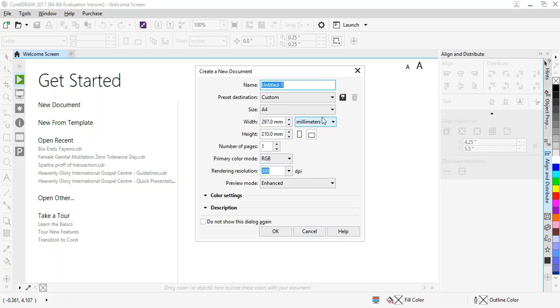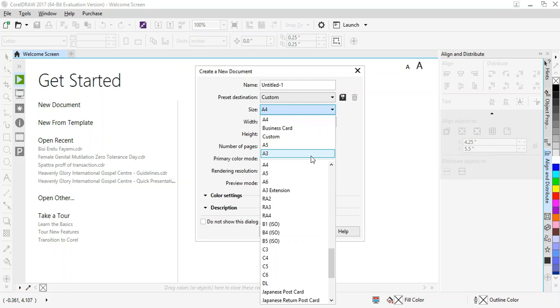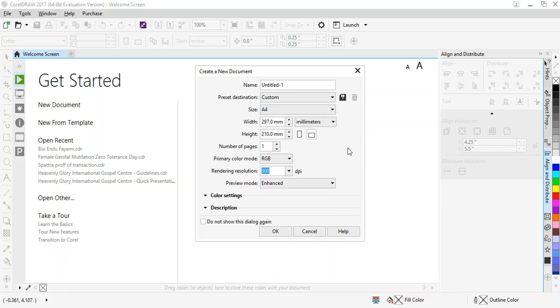But other than that, you have some standard sizes that already exist in these softwares. You can see business card, you can see A5, and all those kinds of things. So if you're confused and you want to work, you can always come here and choose a standard size that best suits what you want to do. Okay, so that's exactly what it is.